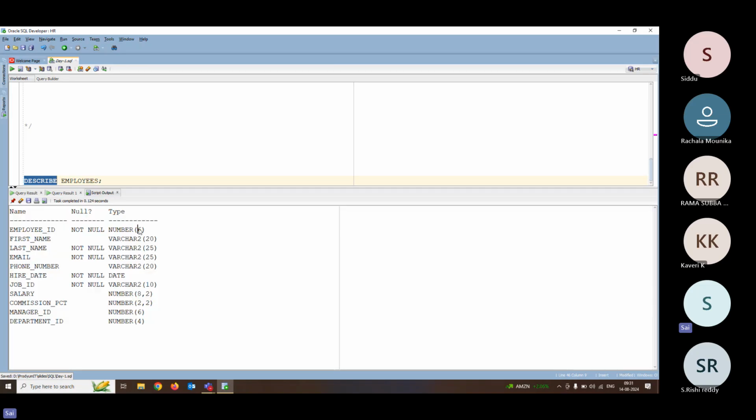Number of 6, that's nothing but you can insert any number, okay, from 0 up to the length that is allowed. So that is the meaning of this data type, number of 6. And if there is number 8 comma 2, that's nothing but with these 8 digits, 2 decimal places are allowed. Okay, and this is the date, and then varchar2 of 20, which will allow alphanumeric values up to 20 characters. Nothing but 20 letters in layman's words. Okay.